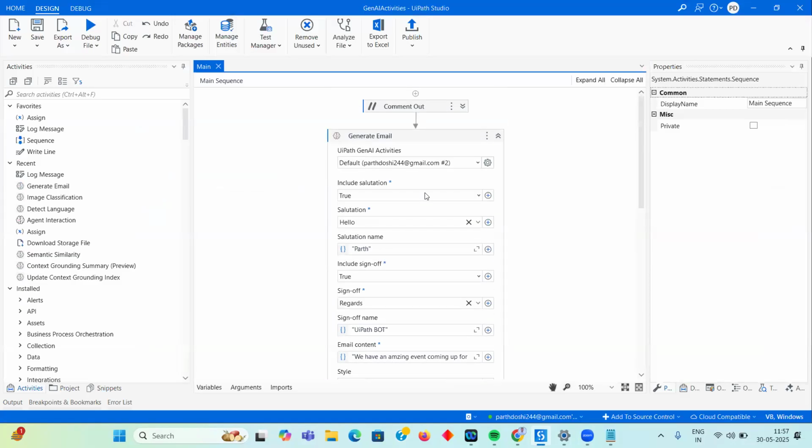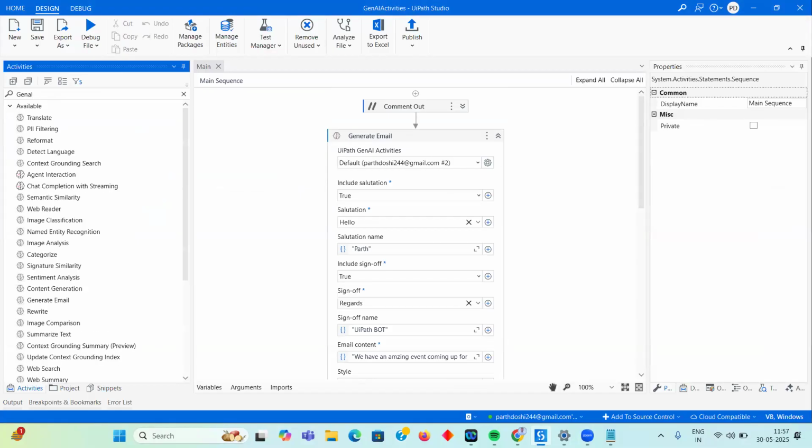I'll take a quick pause over here if anyone has any questions with respect to the Gen AI activities. I will also keep the list open over here in case anyone has any questions about it. You can feel free to ask for any activity that you want me to try. I'll just keep it open for a couple of minutes so that you guys can go through it.